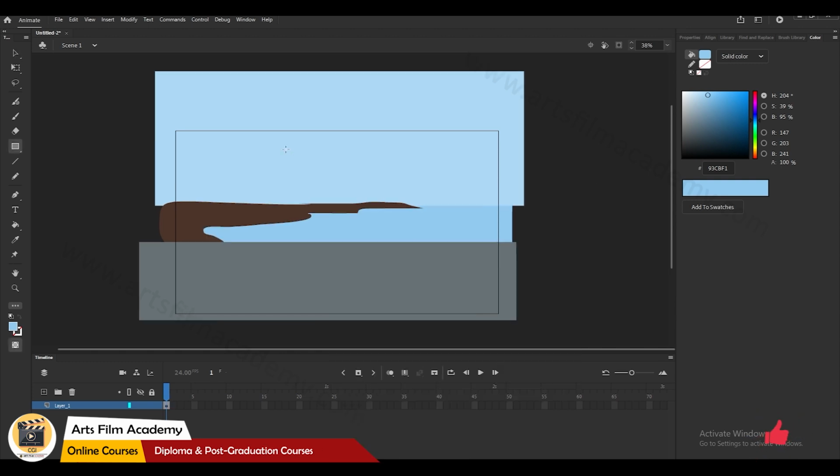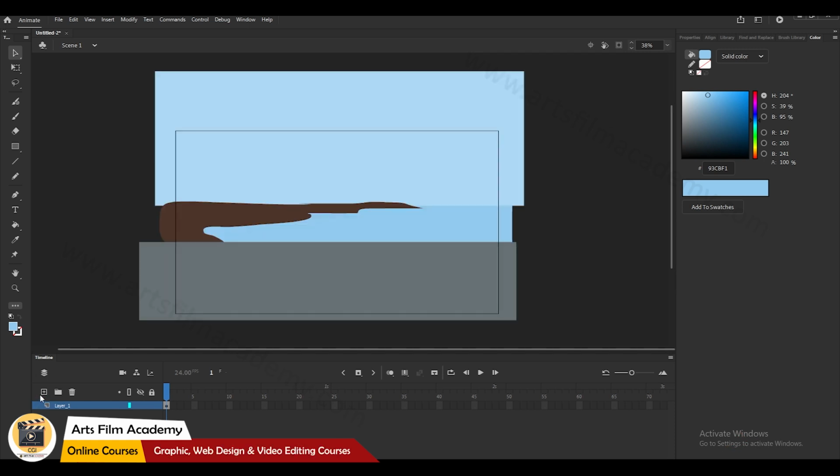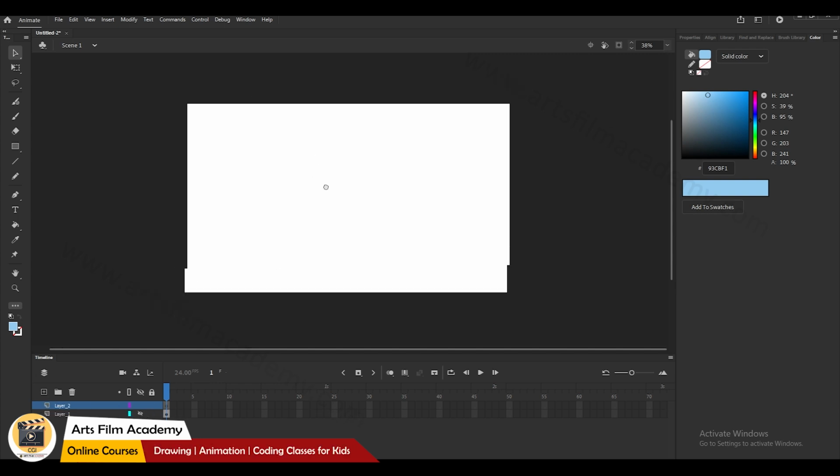As we are creating a cityscape, we'll create some buildings, and here you can see the layers. You can hide the layers, as you have seen in other software like Photoshop or Illustrator. You can hide the layers like this, and you can create a new layer here. So I'll create a new layer and I'll hide this for now until I create the buildings.